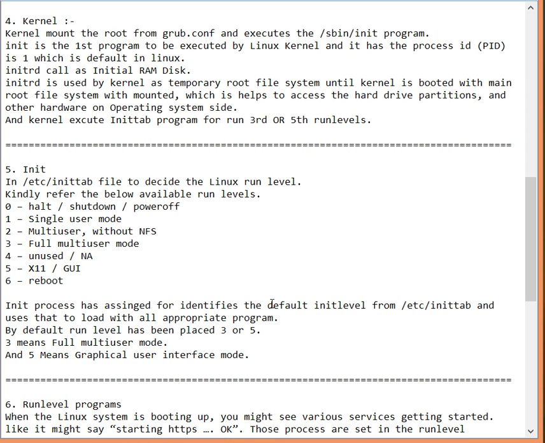If you want to move from run level 3 to run level 5, you can use the startx command. And the last one is run level 6, which we use for reboot. So the init process identifies the default init level from /etc/inittab and uses that to load all appropriate programs. By default, run level 3 is set.